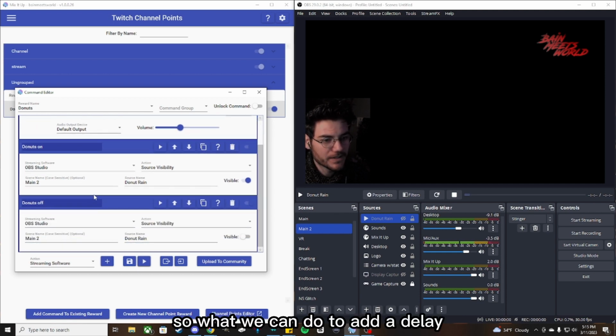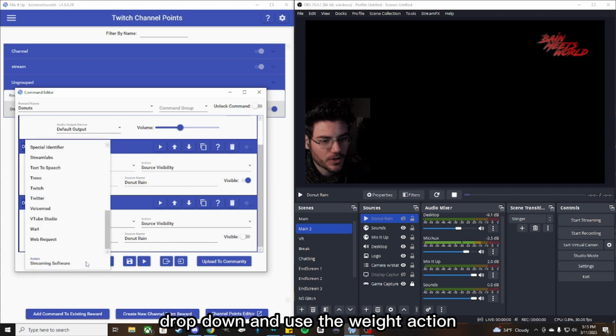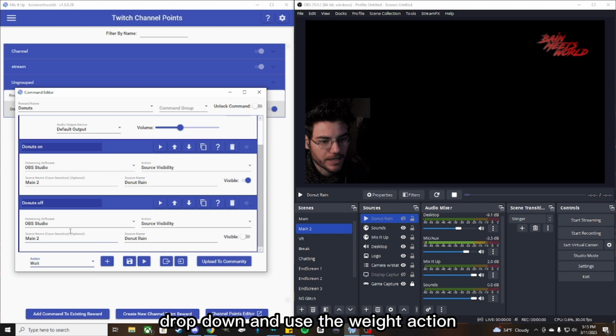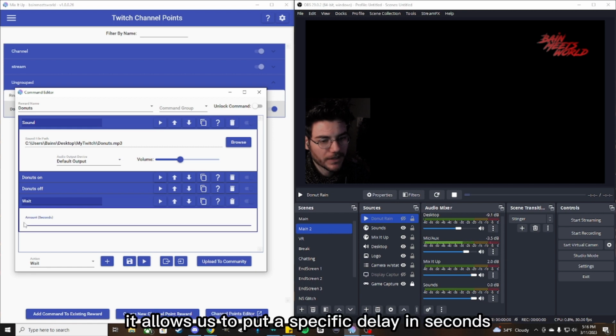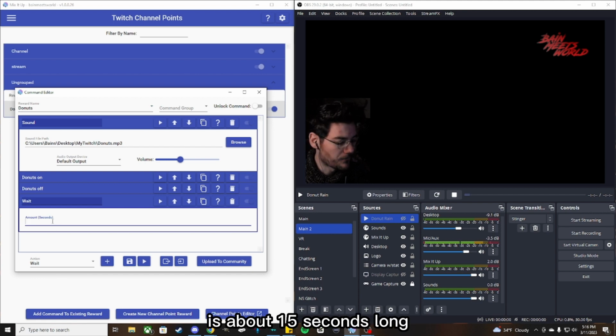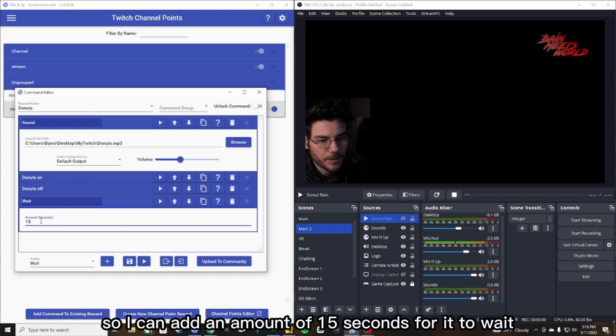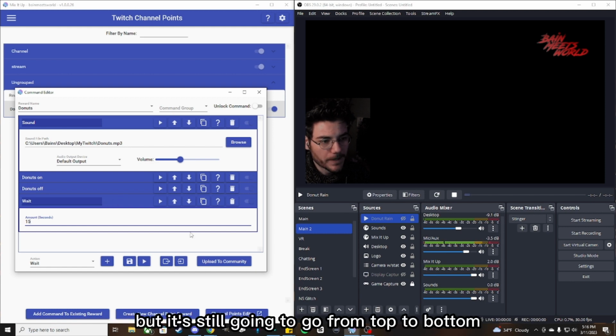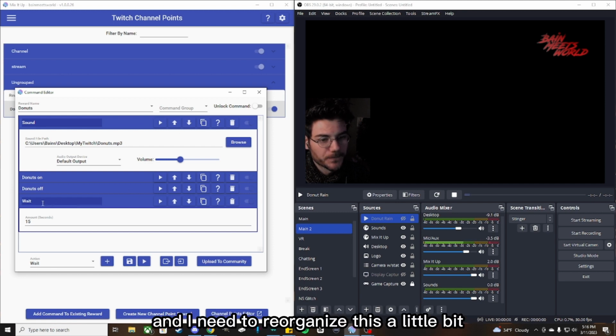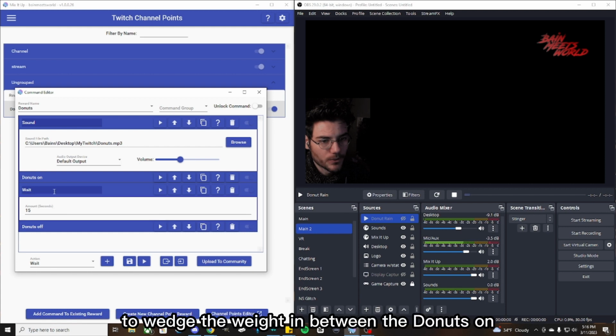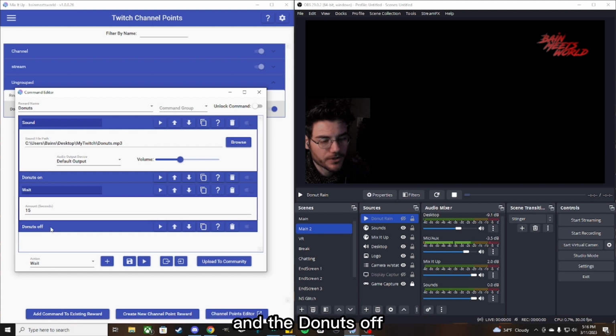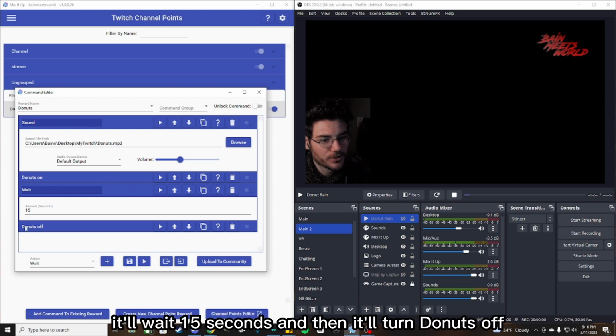So what we can do to add a delay is we can go back down to our action drop down and use the wait action. Choose wait, now hit the plus sign, it automatically puts it at the bottom. It allows us to put a specific delay in seconds. I know that the song that I selected is about 15 seconds long, so I can add 15 seconds for it to wait, but it's still going to go from top to bottom, and I need to reorganize this a little bit. I'll do that by clicking on the up arrow to wedge the wait in between the donuts on and the donuts off. Now it'll play the sound, it'll turn donuts on, it'll wait 15 seconds, and then it'll turn donuts off.